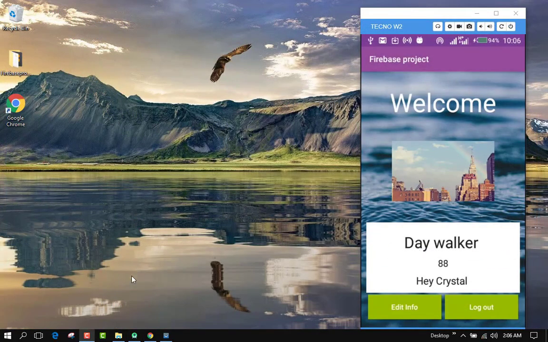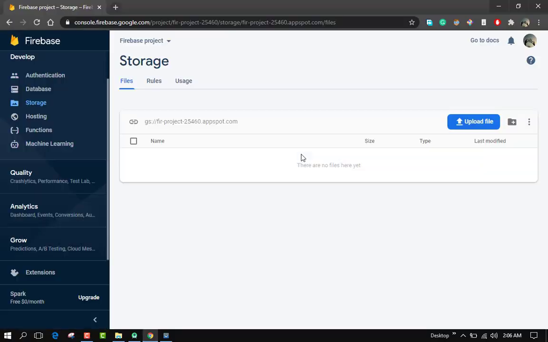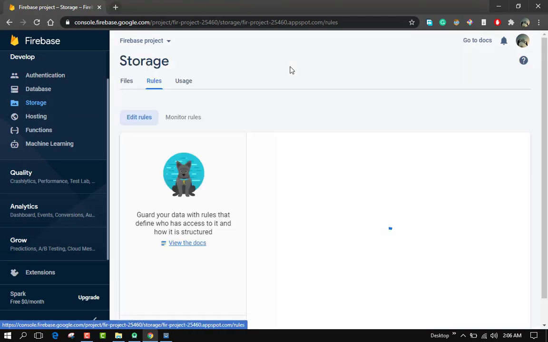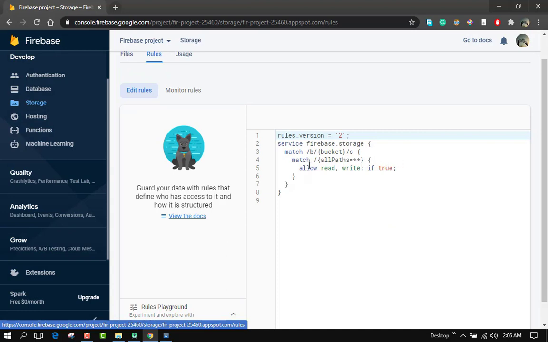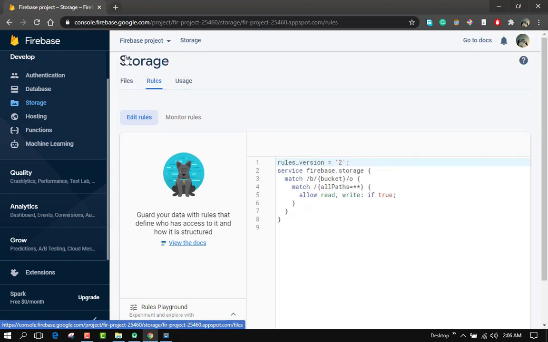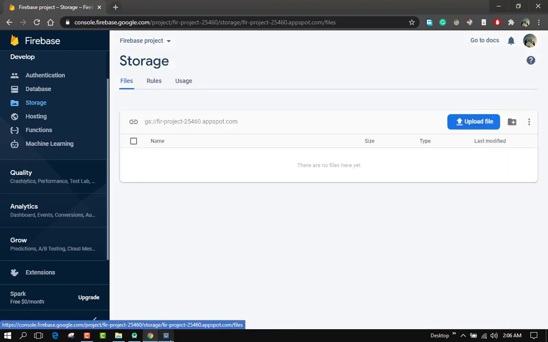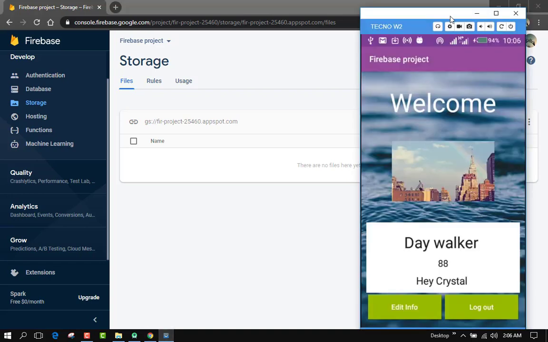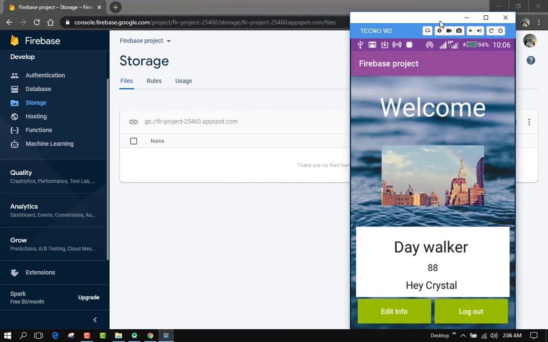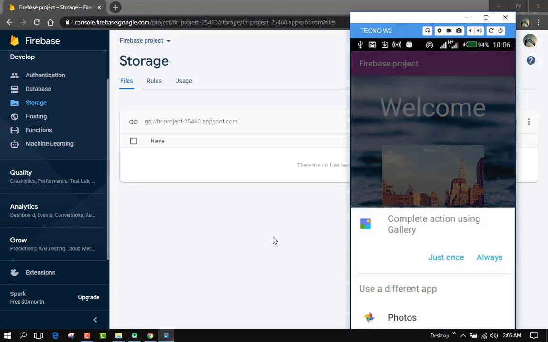Hide the progress bar if it's successful. So here the application is running. I will open up my Firebase storage. This is my storage console. Here in the rules tab, I will tweak a few settings. I'll say allow read write if true, but don't ever do this if you're building a production app. Don't, because I'm just allowing read and write even if the user is not authenticated.